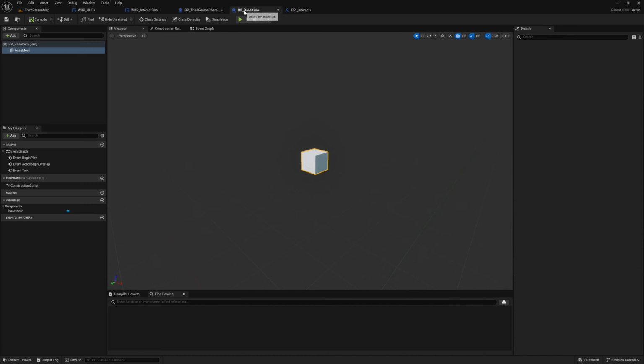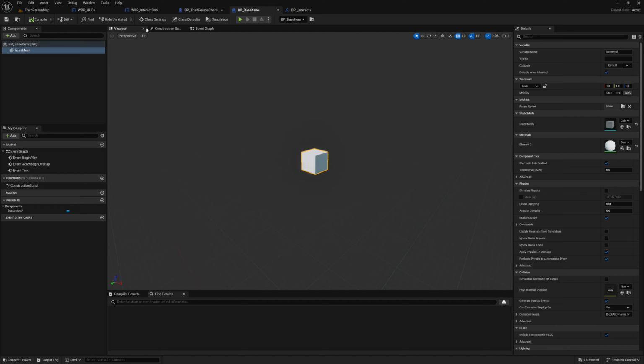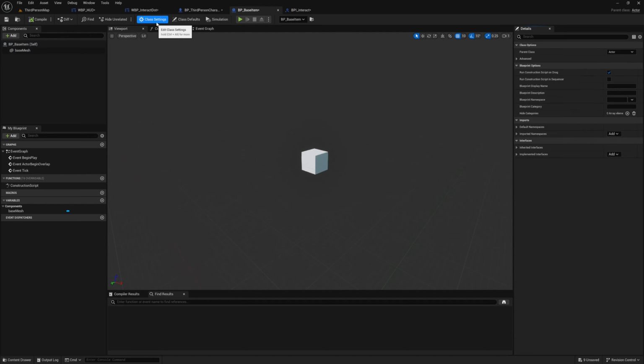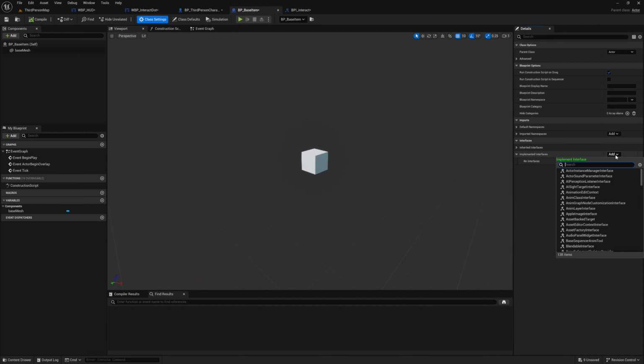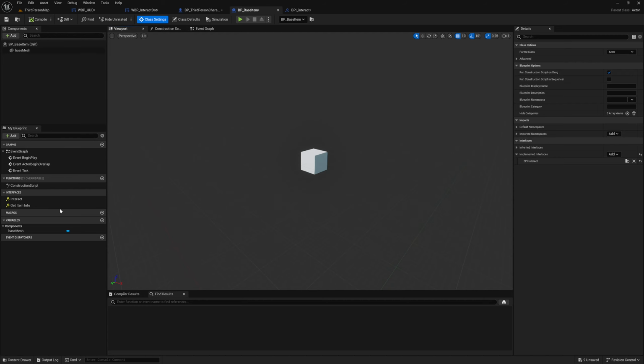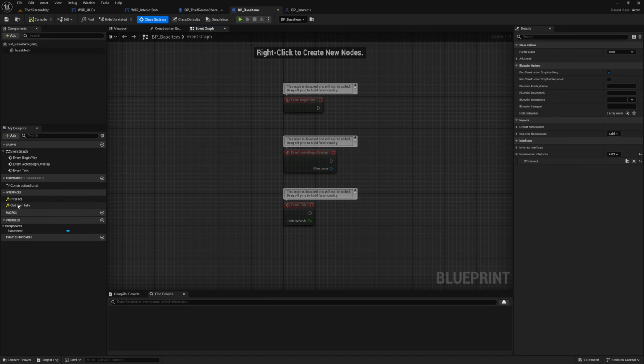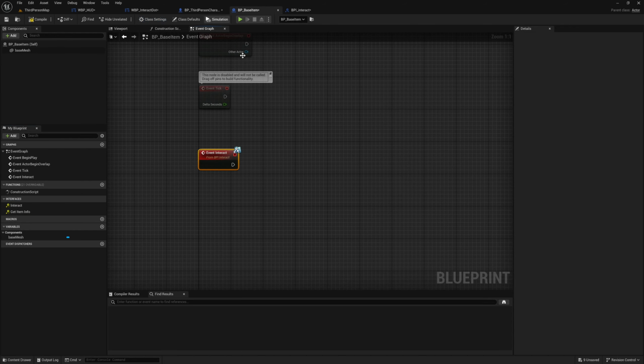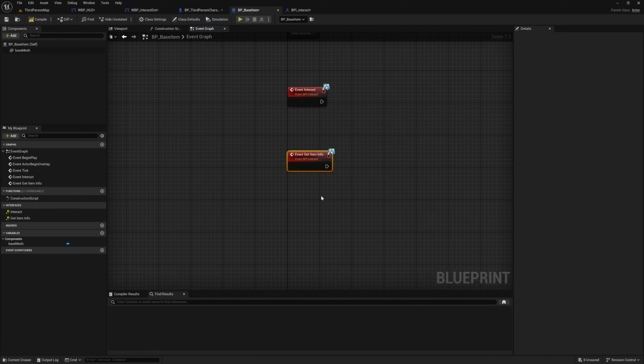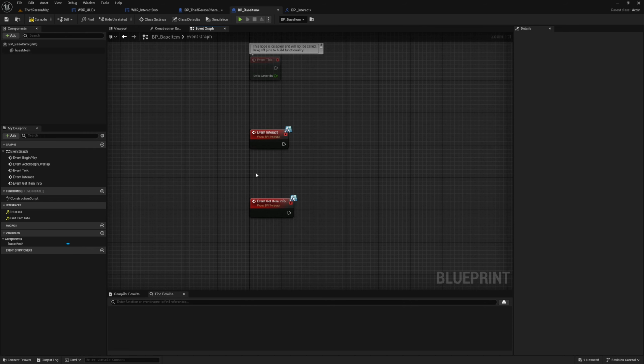compile and save, and go over to your base item under class settings. In interfaces, implemented interface, we will add the BPI interface interact. And over on the left side, we see the two events that we just created. So if we double click this, when something calls this function, it will execute this. But for now, we will be using this item information.